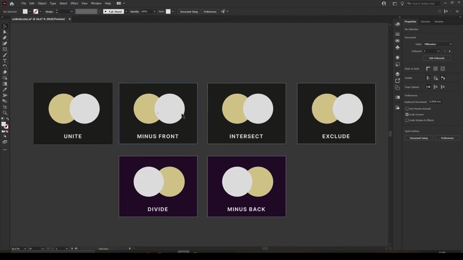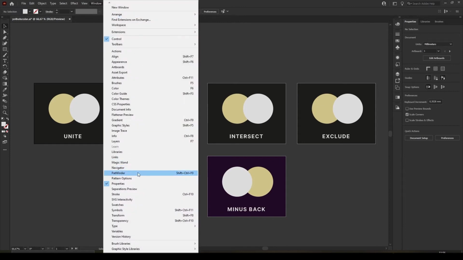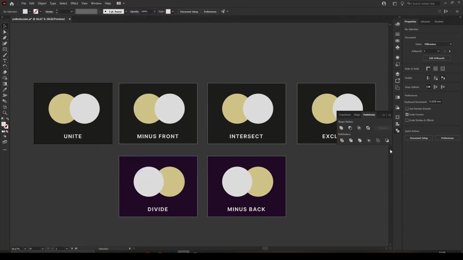new shape. To use Pathfinder, go to the Window menu and select Pathfinder. Once selected, you will see the Pathfinder panel appear on your screen, just like this. Pathfinder has two main sections, Shape Modes and Pathfinders. I will be focusing on the first 6 operations in this session as these are the most commonly used. Let's dive into each operation.